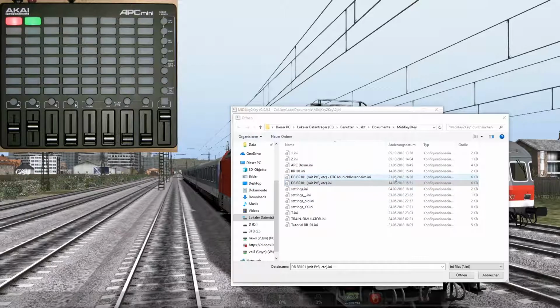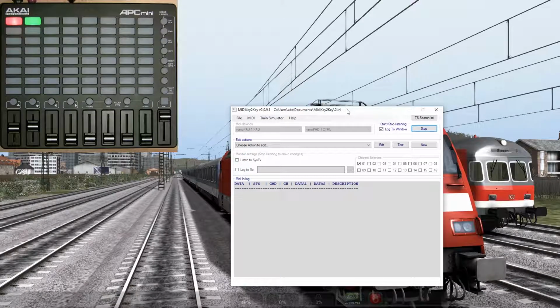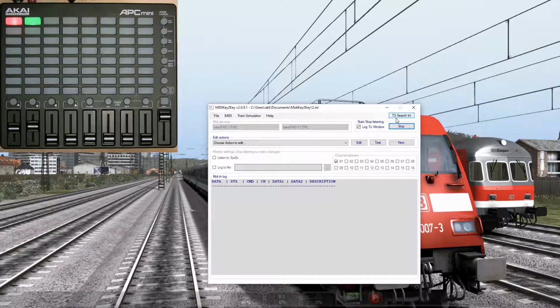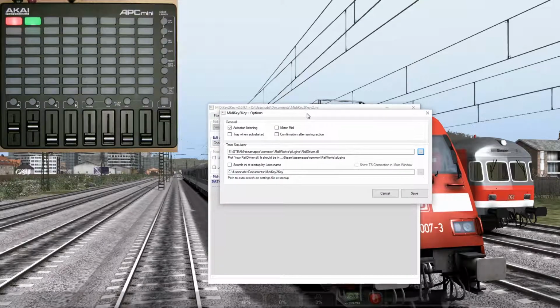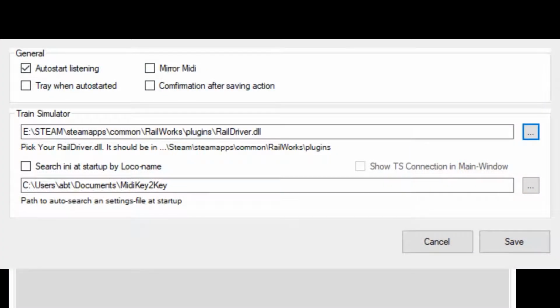Now the new feature is you would not need to open all of these. MIDIKEY2KEY finds this automatically by using this button or this auto search ini. This is the same meaning, auto search ini or Train Simulator search ini, or at startup automatically. And this is the best feature. As you can see in the options dialog, you have auto start listening. This is on if you want to do anything. The wheel driver DLL should always be there. And then these 2 options.